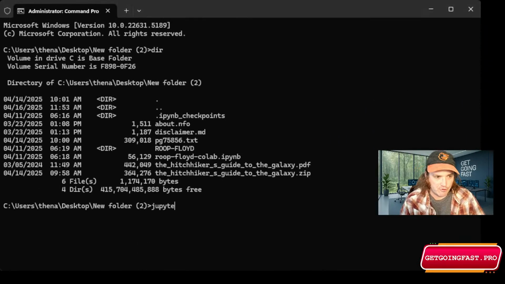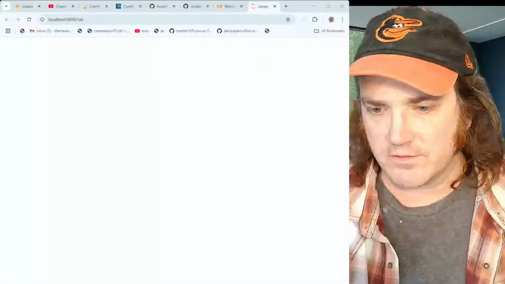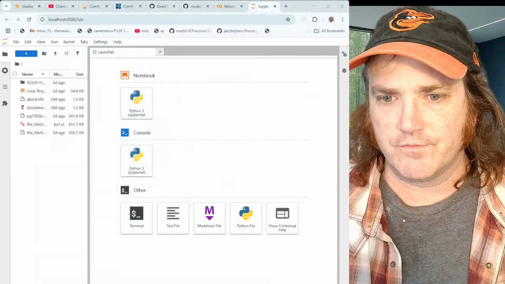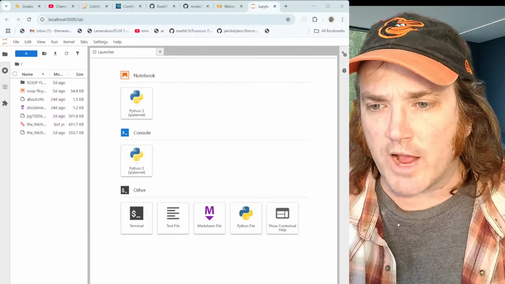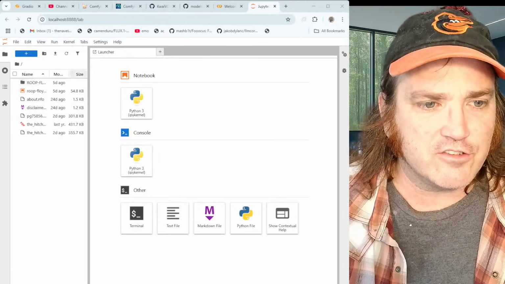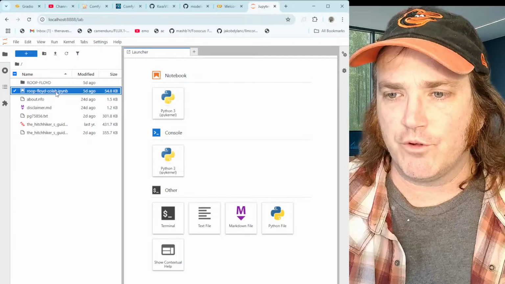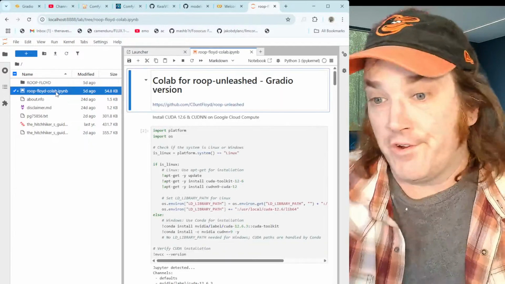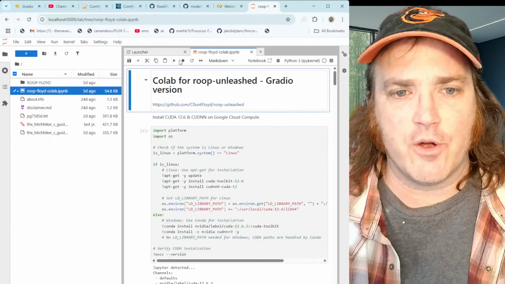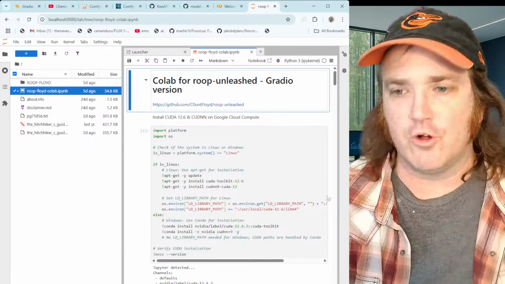If I type jupyter lab, this is going to open up this in my browser. And this is the same thing as Colab, but now it's running on my machine. So now I can just go ahead and I can do the same thing. Just click on Roop Floyd over here. I'll do the same thing. So then I just got to go ahead and do the run. So this is basically Colab on your local machine.